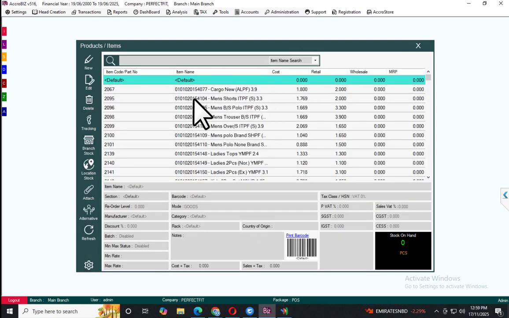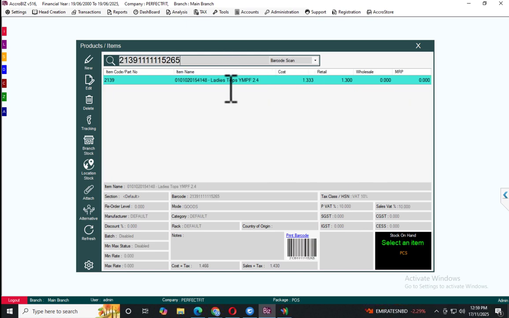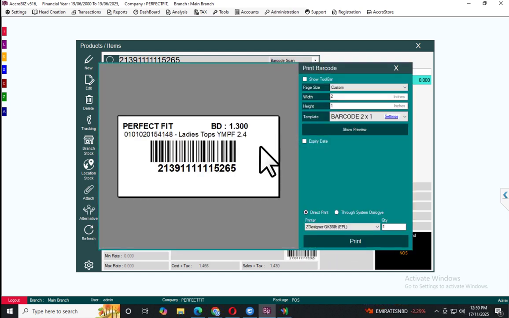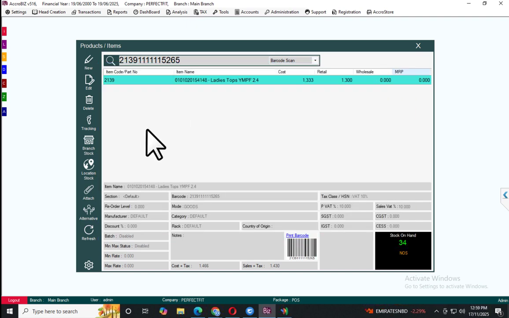And I search the item as a barcode search. Here I can search for barcode scan and search that barcode as new barcode. This is the new barcode for this item. Just print barcode. Now the barcode look will be different because the barcode number will be a little bigger, not like before.